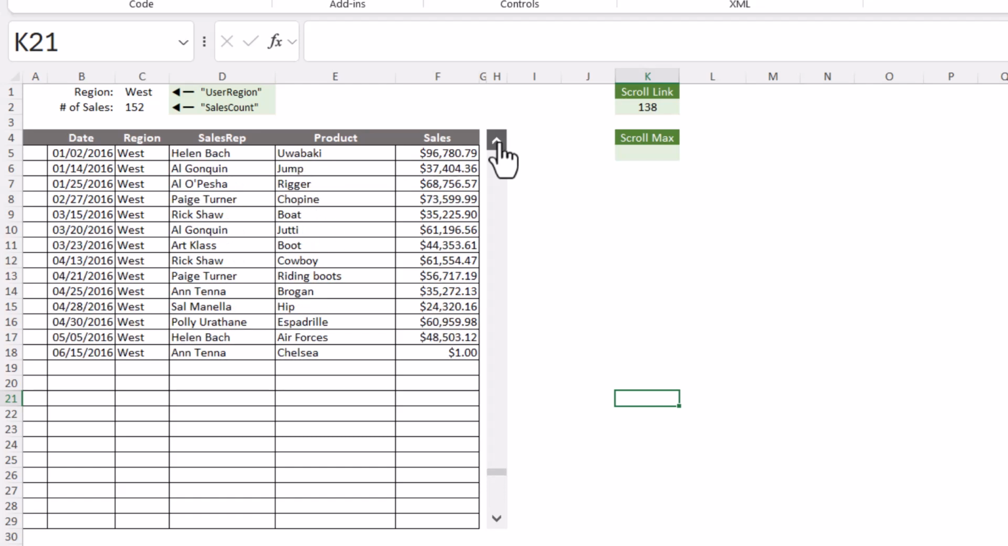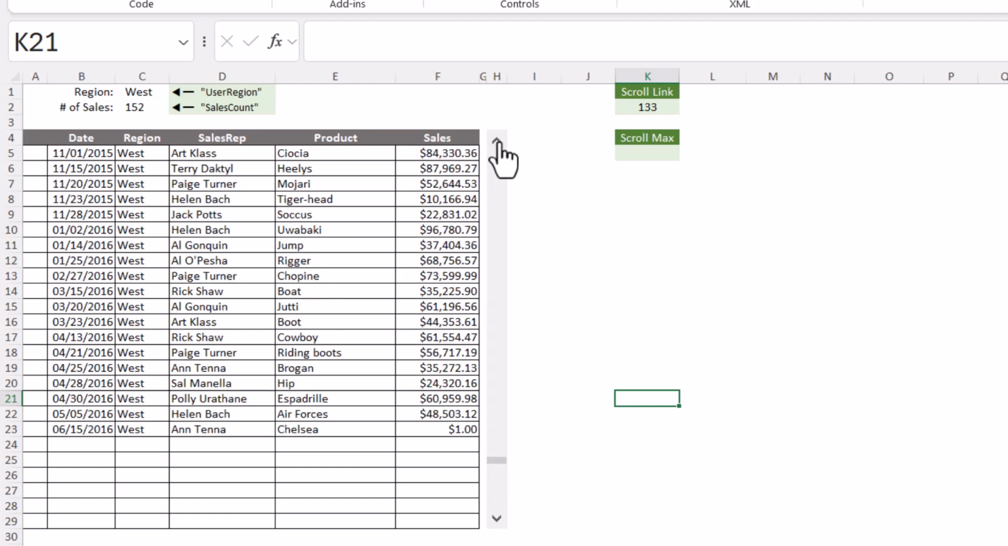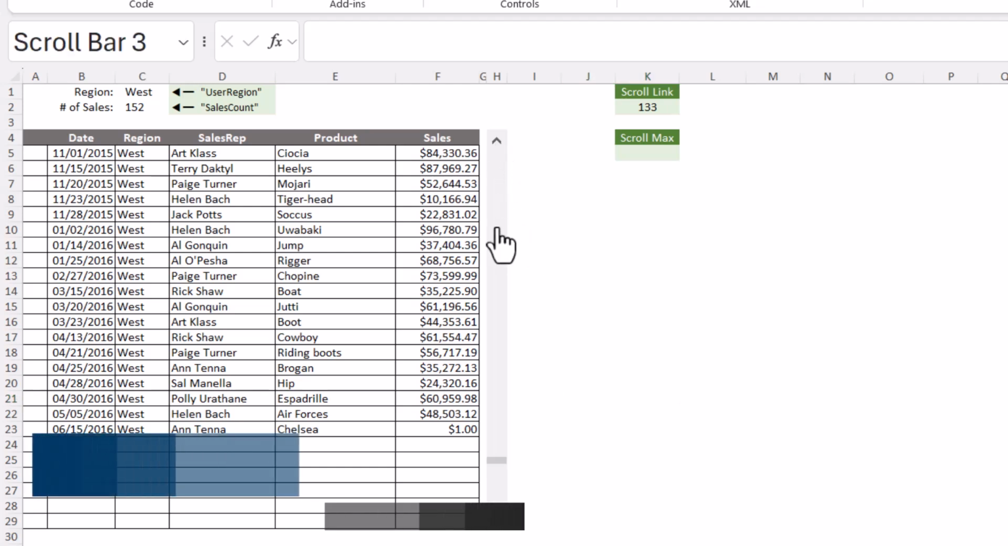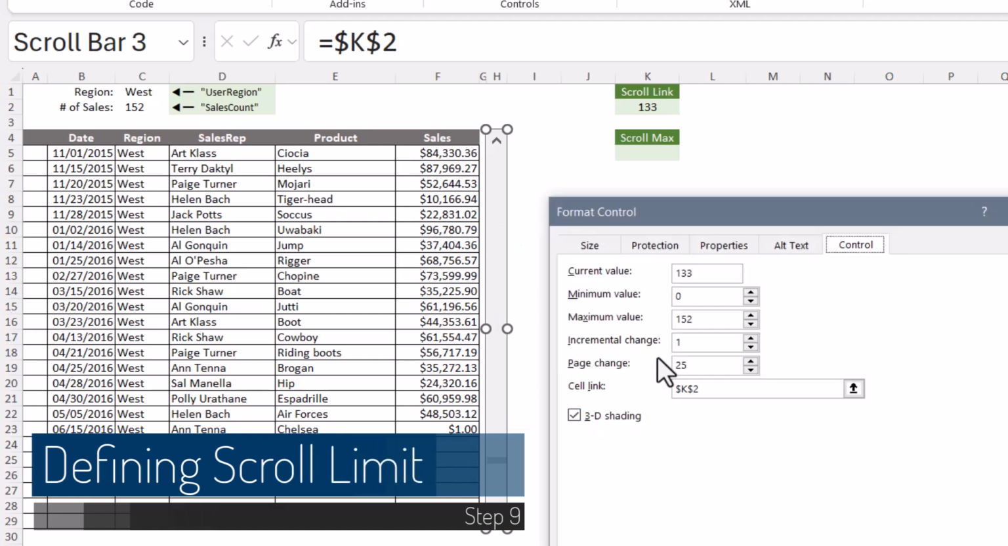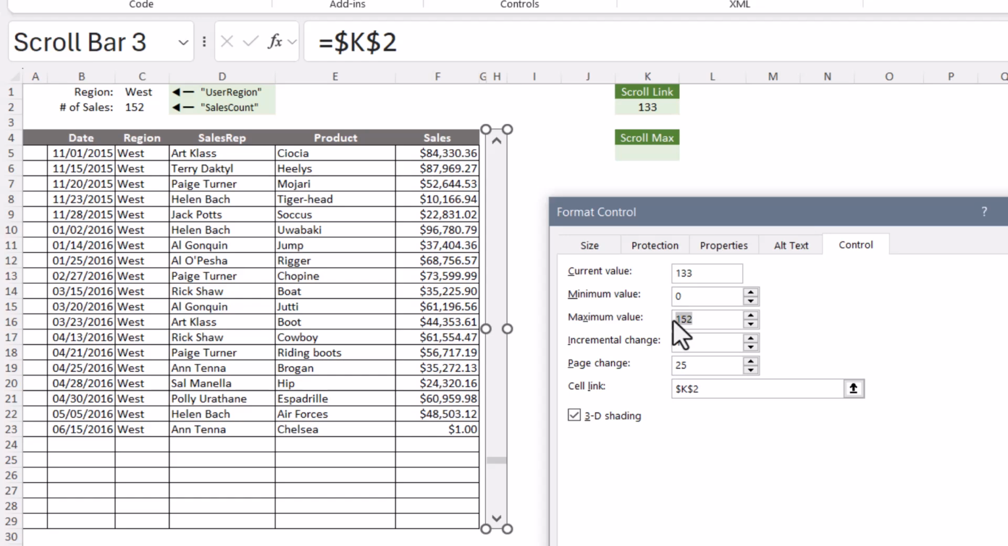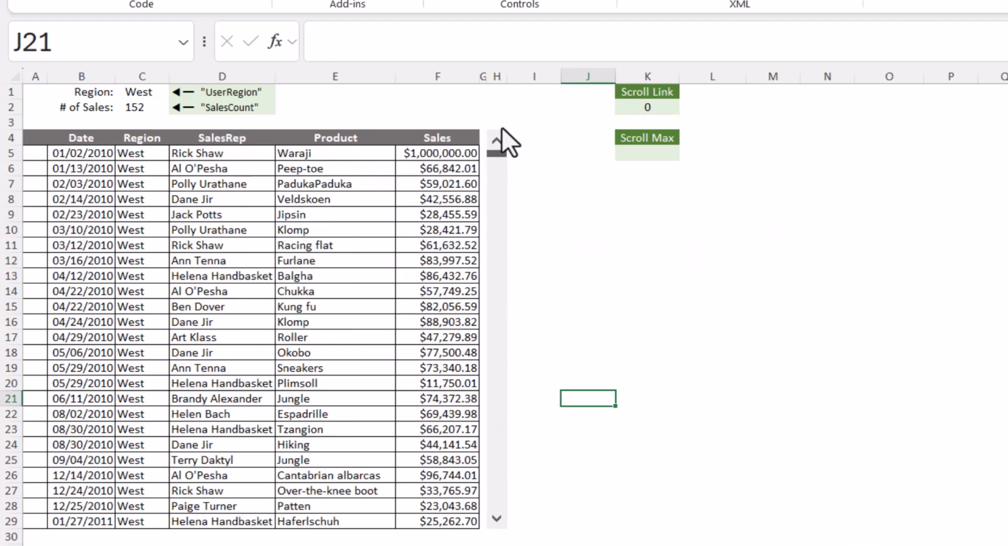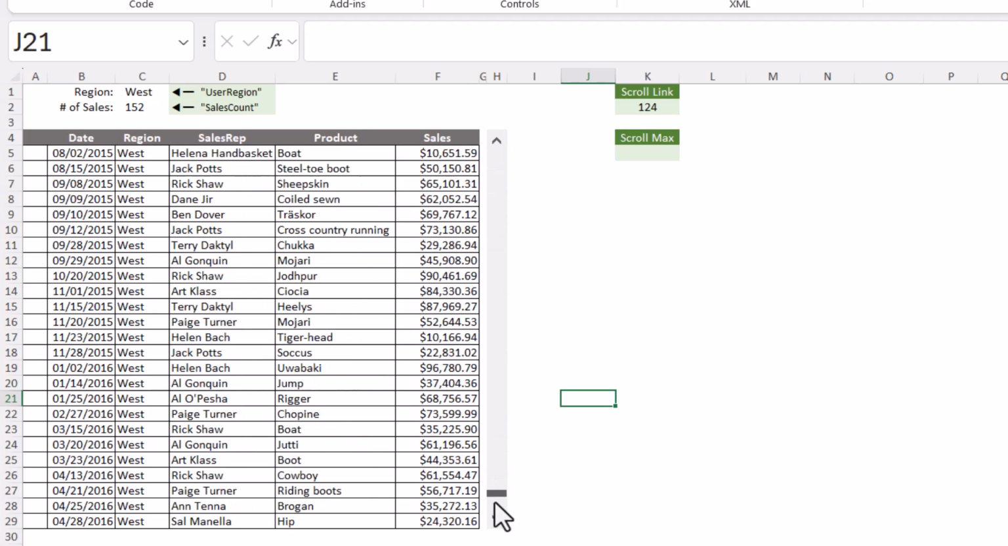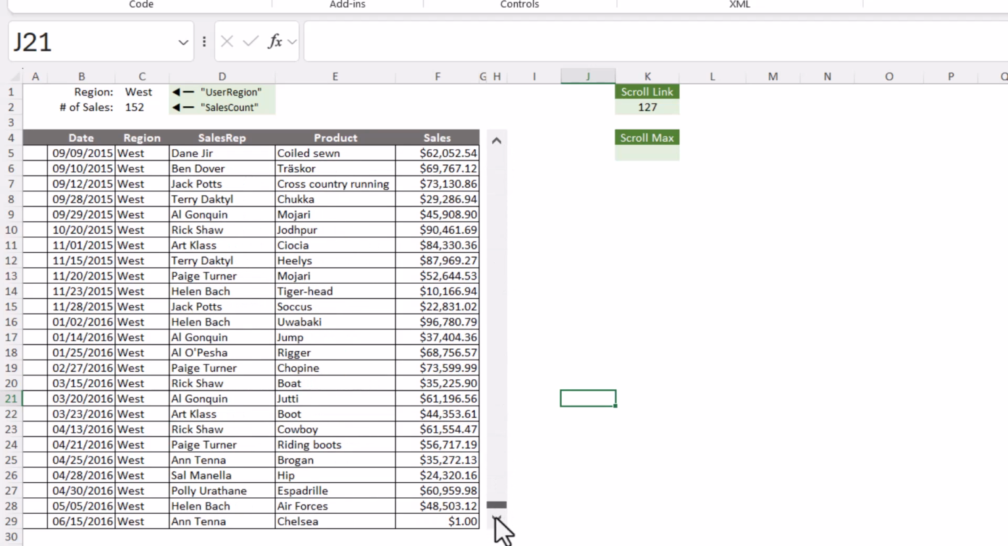So we need to take this scroll bar and tell it that the maximum allowable point to scroll is 25 rows less than the total record count. Now if you right-click on the scroll bar and go to Format Control, we can't write a formula inside this max value entry. I'd have to go in here and manually type in 127, hit OK. Now we can see the very first record is $1 million, scroll all the way to the bottom, the very last record is $1. So the scroll bar is actually stopping prematurely to keep us from seeing those blank rows.